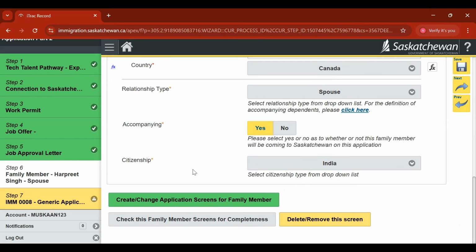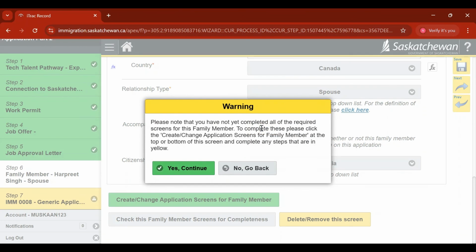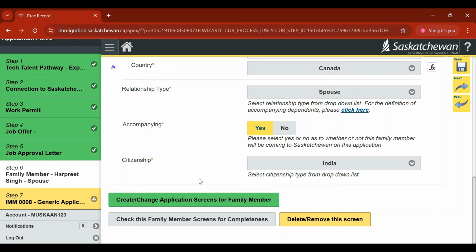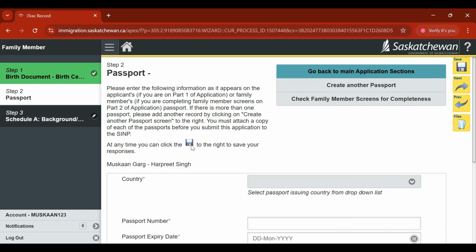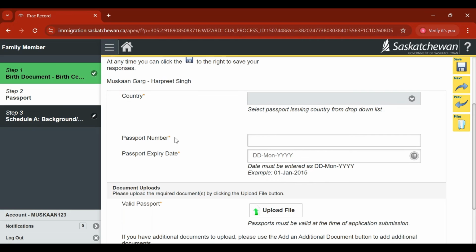And now what we have to do is move on to the next step. Okay, so there are certain screens which still need to be completed. So we need to go to these application screens and complete them for this particular family member. That day we completed the birth certificate uploading, and today we'll be looking into how you can do the same for the passport.